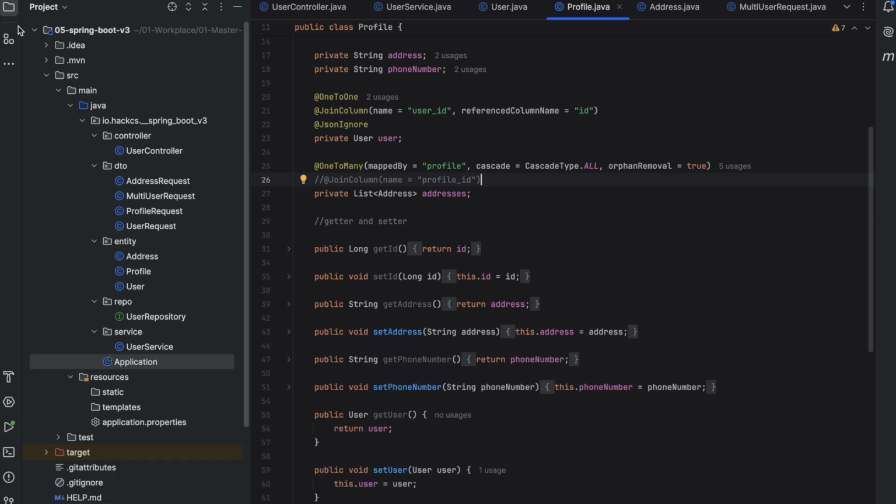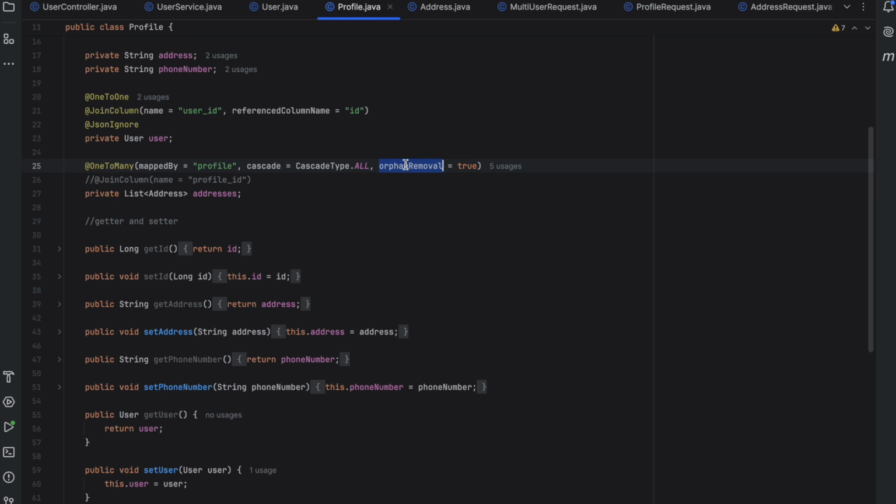So now, let's jump in to understand what orphan removal is. So orphan removal is an attribute in JPA which is used to manage the life cycle of the child entity in a parent-child relationship. What this means is that because now we are doing mapping, there is a relationship between two tables, table A and table B. The life cycle of this relationship is maintained by orphan removal.